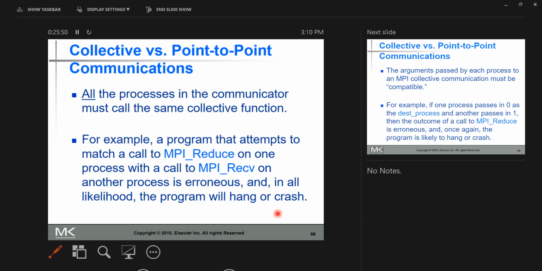So there are differences between collective communication and point-to-point communication. In collective communication, every process has to call the same MPI operation. For example, if you want to perform MPI reduce collective communication, every process has to call MPI reduce. If one of the processes calls something like MPI receive, then your MPI program would crash.